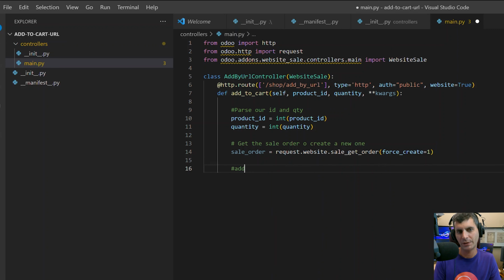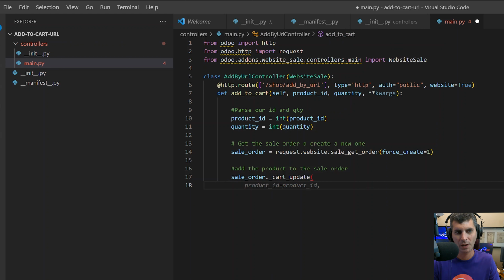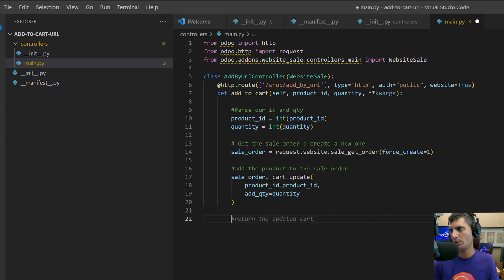So then all we have to do is add the product to the sale order, and it's going to call the cart update method, which is correct. The product ID should be set to the product ID, the add quantity to the quantity, and that is complete right there. Now, what we do want to do is return a redirect to the cart page. And that is correct as well.